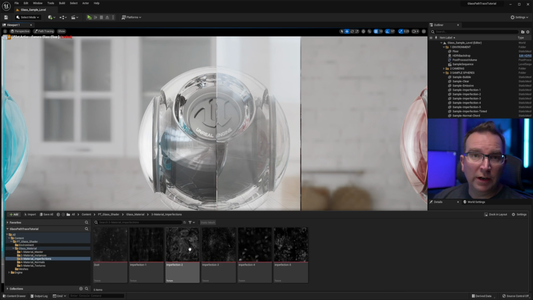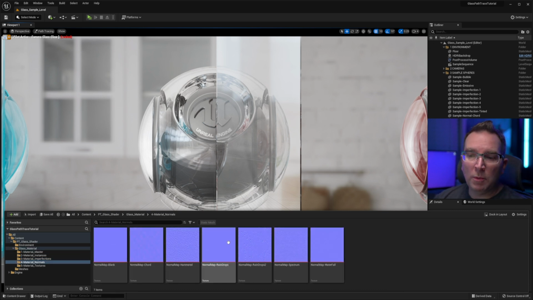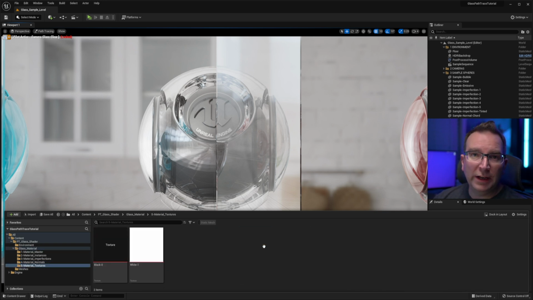Our third folder here is our imperfections masks. So these are all the textures that are used for the imperfections. These can be modified, you can create your own or add any other ones that you choose. Folder number four is our normal maps here, and these are all the normal maps that are used for some of the glass normal map shaders. You can of course add your own to this as you please. And our fifth folder here is our texture folder, which is containing just a simple black and white texture.